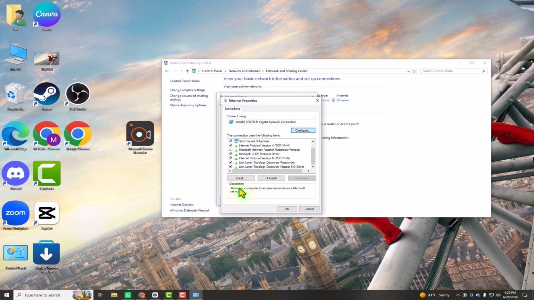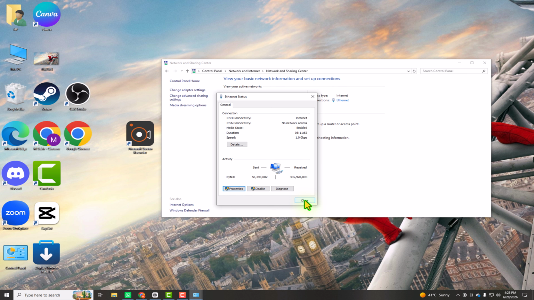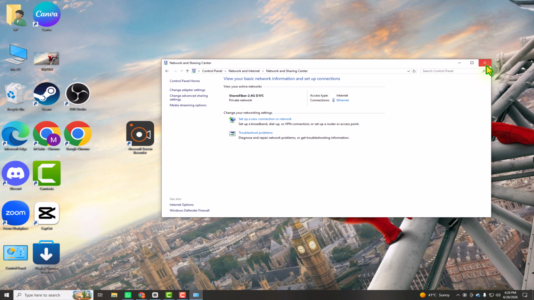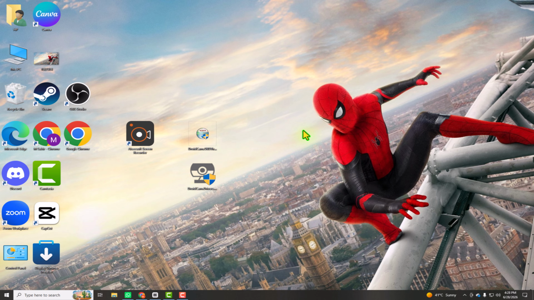In the list, scroll down and find Internet Protocol version 6, TCP/IPv6. Uncheck the box next to it, then click OK and close the window. Now open Google Chrome and check if the error has been fixed. If the problem still appears, move on to the next solution.